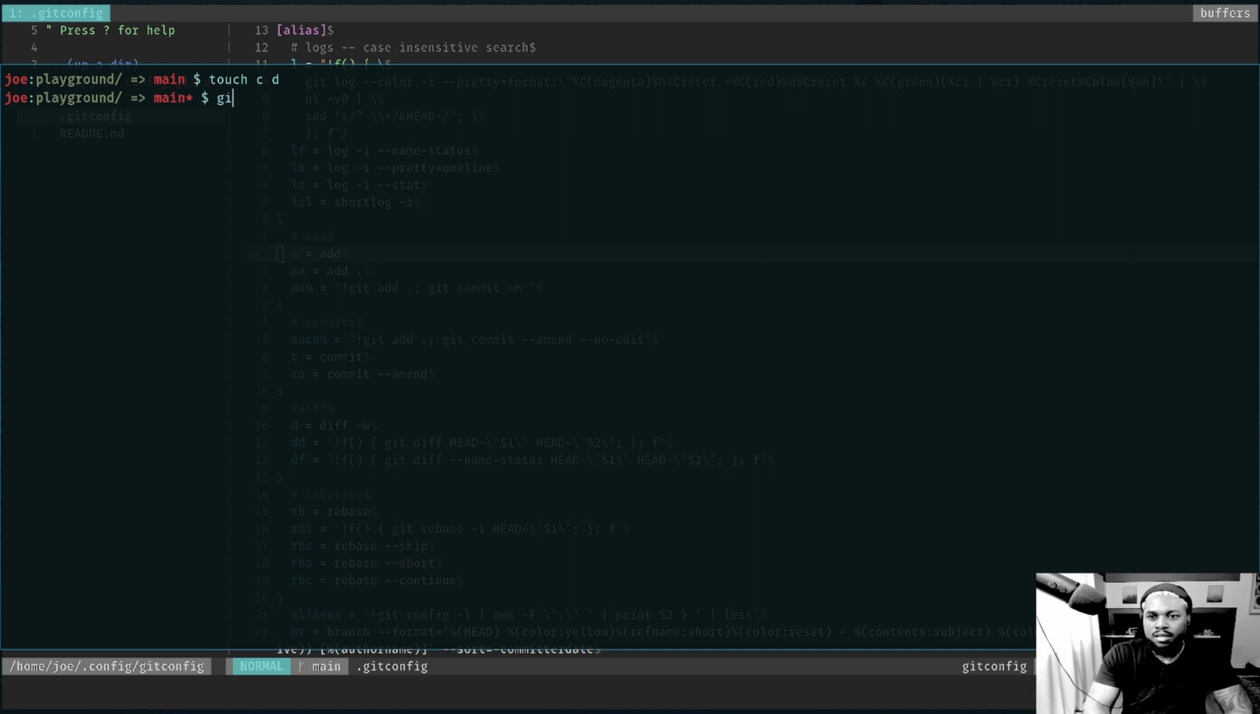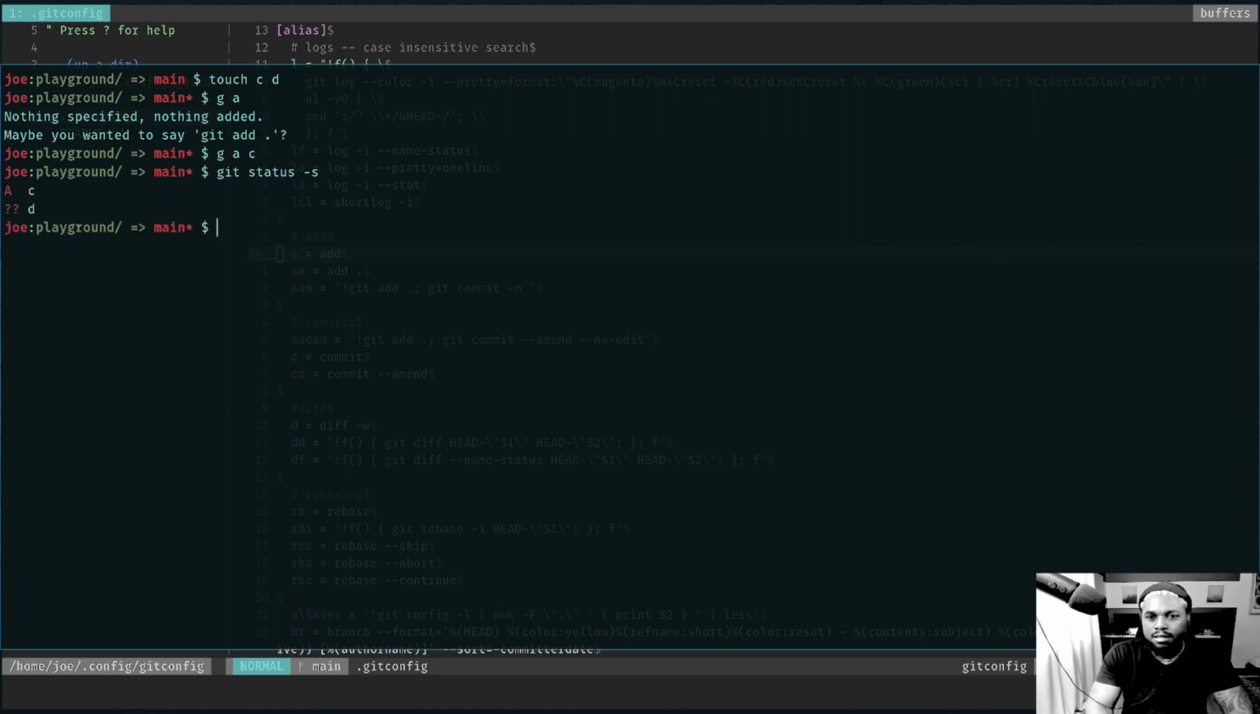So if I do the GA, it's going to look for a file name. If I do GA with nothing, it's going to add nothing because it doesn't know what file I'm looking for. So let's just say git add C. Now if I do git status, I've added C and D is still untracked. And let's just add one more, say E. Create a new file called E. Now if I say git status, C has been added, D and E are untracked.